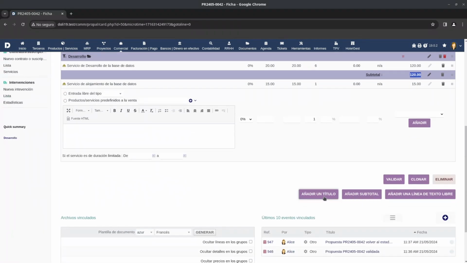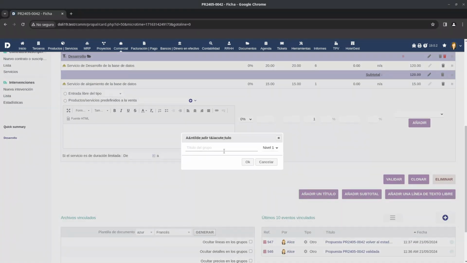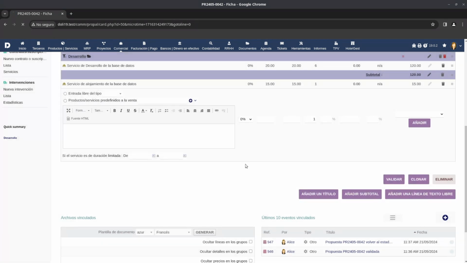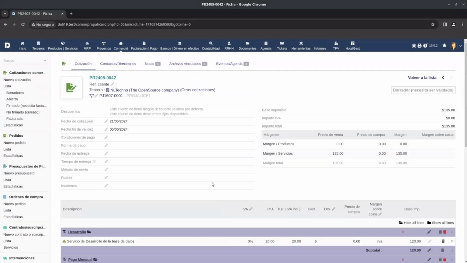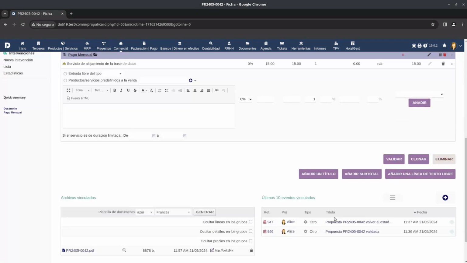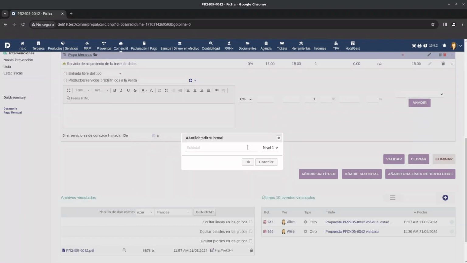We're going to add another title and this is going to be called monthly payment. And this monthly payment we have here, I put it down here and I'm also going to add a subtotal. So if you look, we already have the 120 of the development plus the monthly payment. Now if I validate and show.